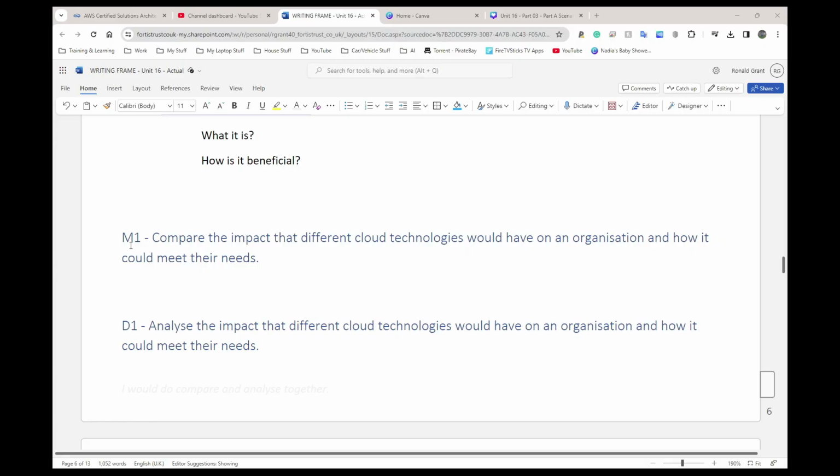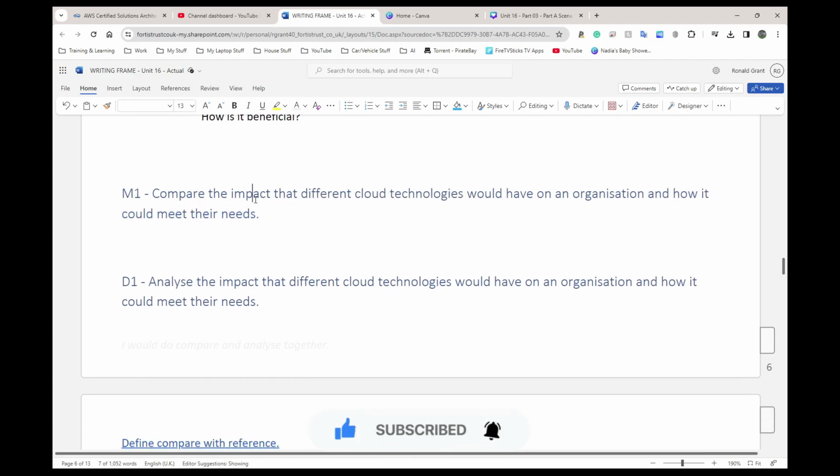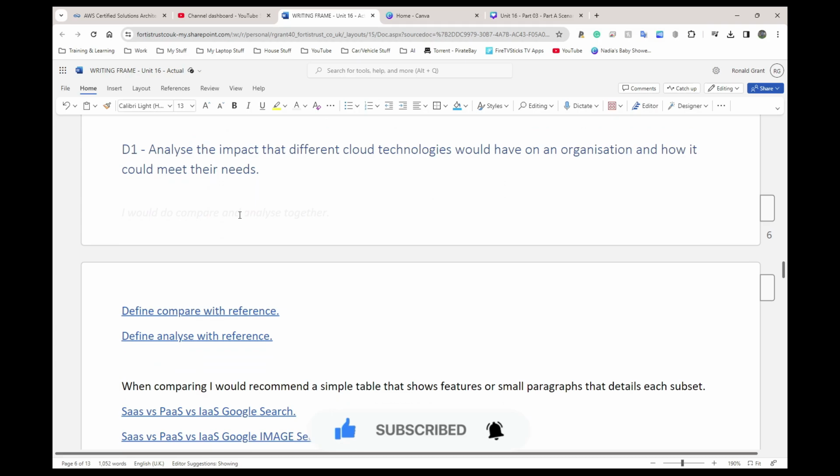Now we need to move on to M1, and M1 says we need to compare the impact that different cloud technologies would have on an organization. And again, I'm going to leave off this last part here and come back to it at some point. So when we have to compare something, I think the easiest way to compare something is using a table.